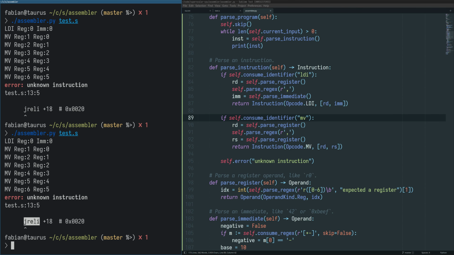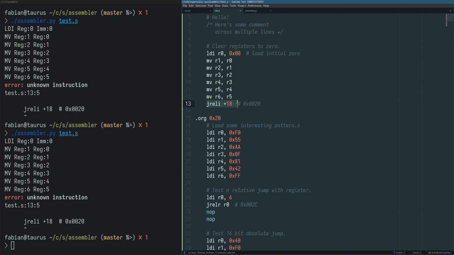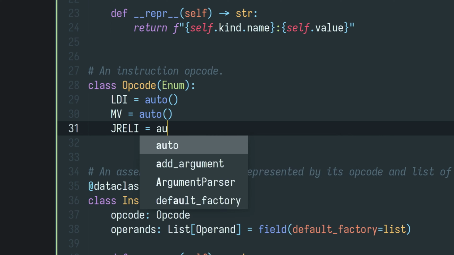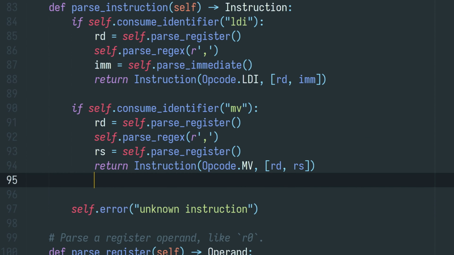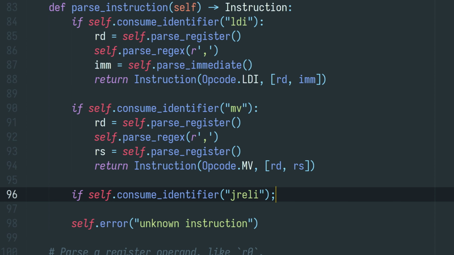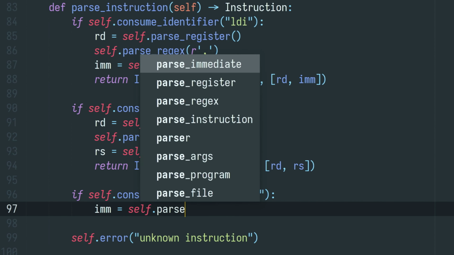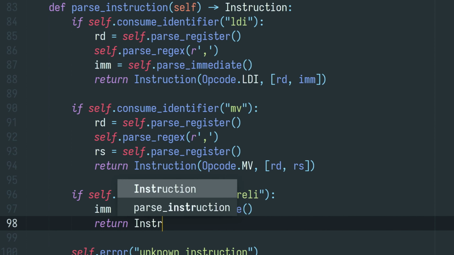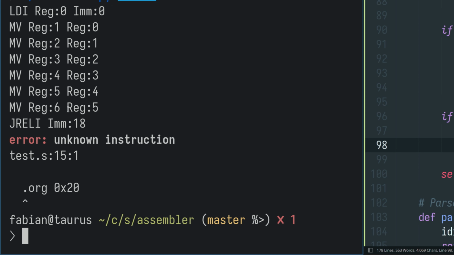There's a jump relative immediate plus 18. That's the next instruction that we cannot parse. Let's deal with that. So again, we add an opcode for it and the parsing code. This instruction is easy. It just has an immediate that we use for jumping. Let's see if that works. And it sure does. Jump relative with immediate, with an actual immediate.